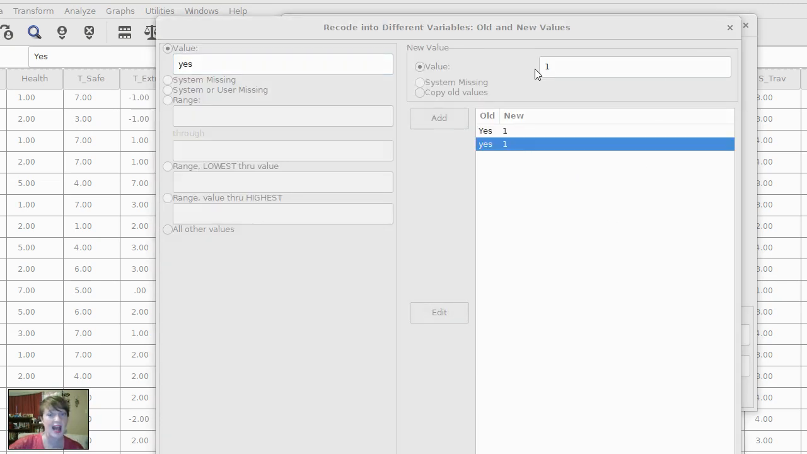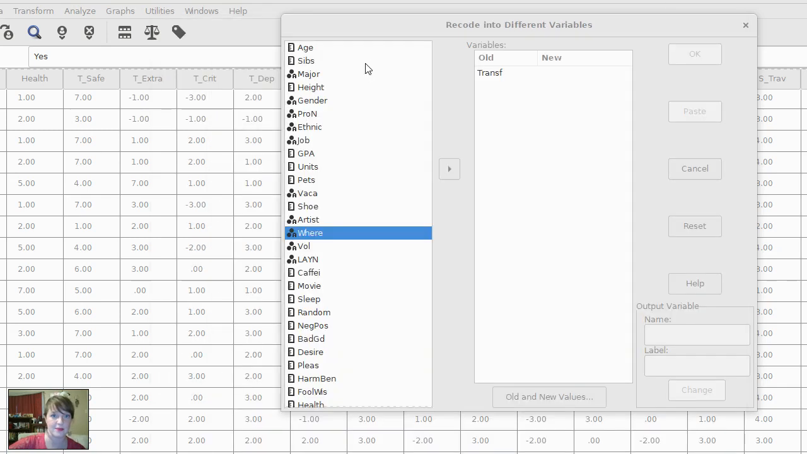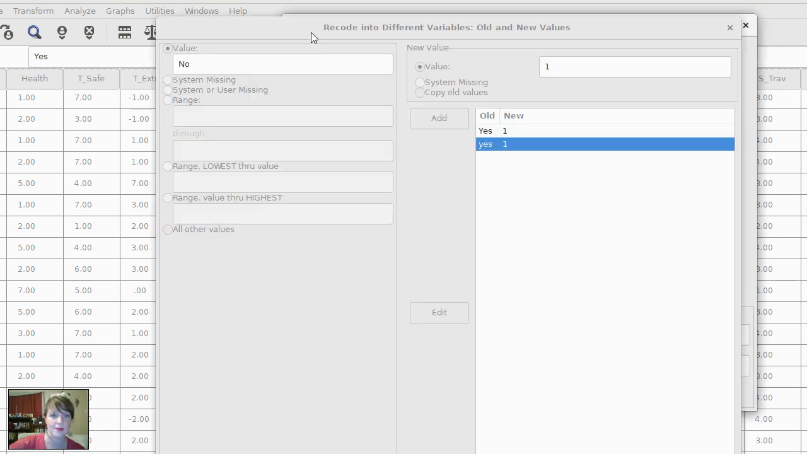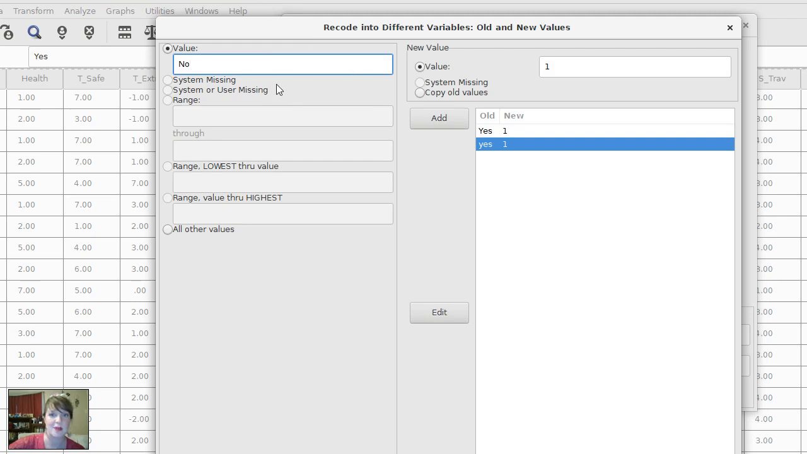And as you'll recall, I had 2 people who told me no, but they both did it with a capital N. So I only have to recode that one thing. All right, so I type in no here, and then instead of 1, because I don't want those people to be the same value, I'm going to type in 0. And this is called a dummy code. A dummy code is when you use 0s and 1s to represent your different groups. And so I add that over.